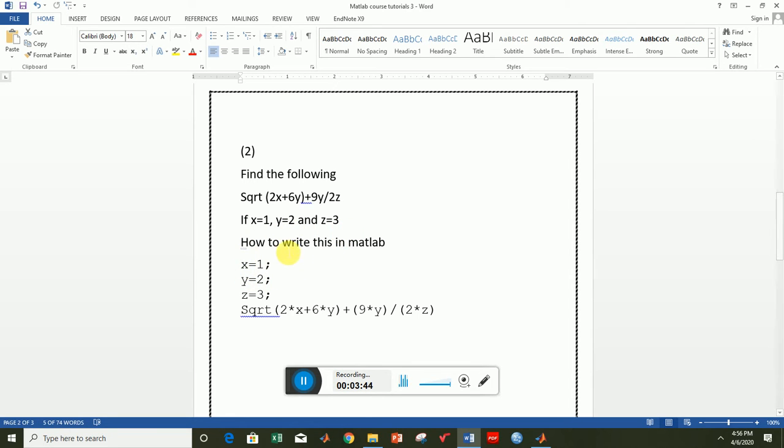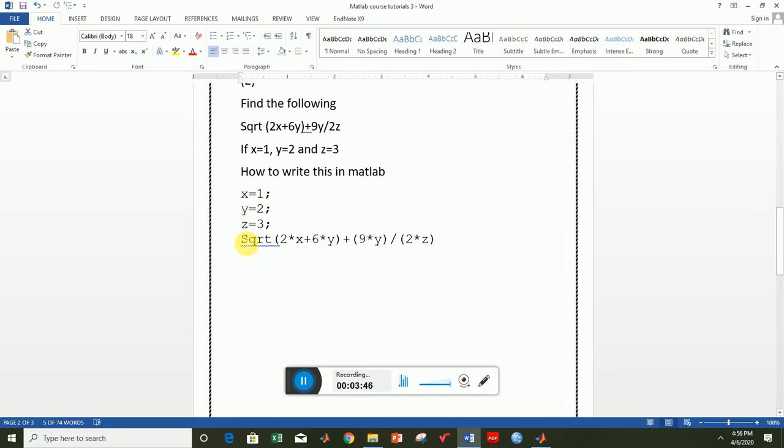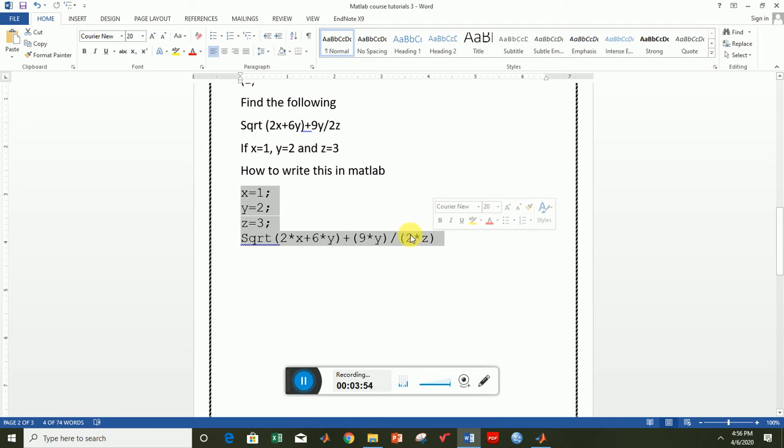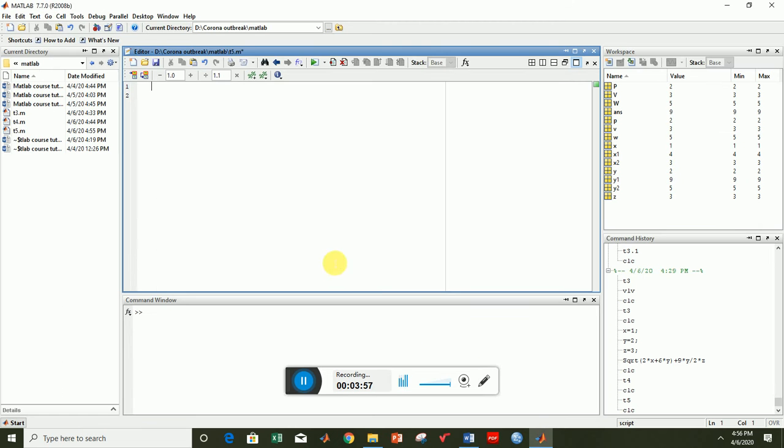So how to write this in Matlab? You have to write this in your m file like this. From here I will copy this because it will save our time, but you have to write this in a Matlab m file. So I will copy it and paste it here.